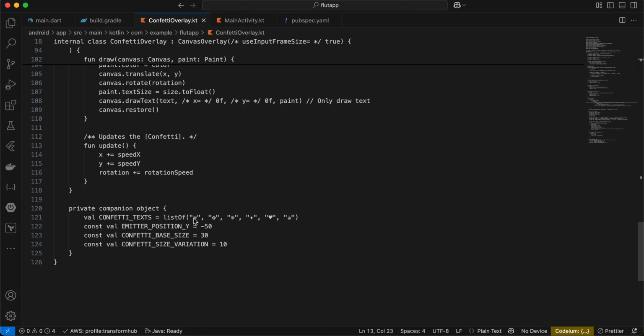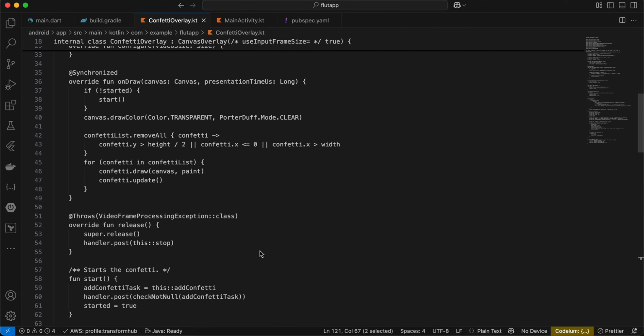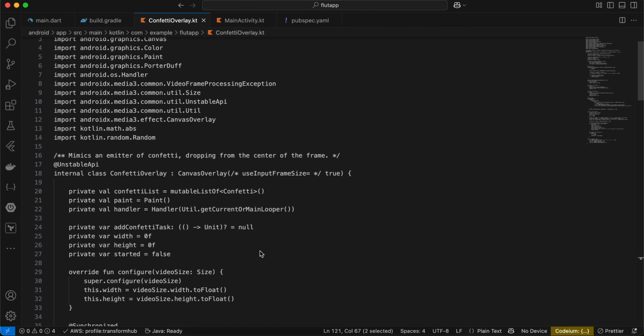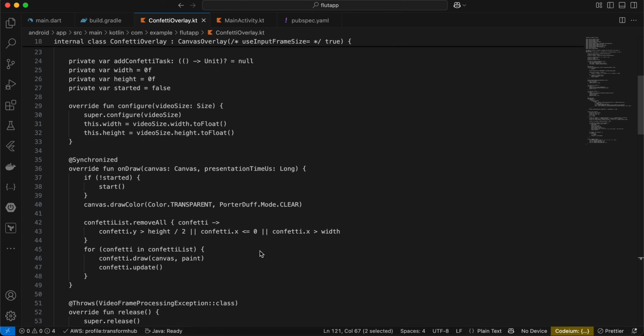Okay, and these are all the confetti items which I was displaying. So here you can add whatever items you feel like. Again, I'll simply scroll through this one more time. Feel free to pause the video wherever you feel like and just copy the code.